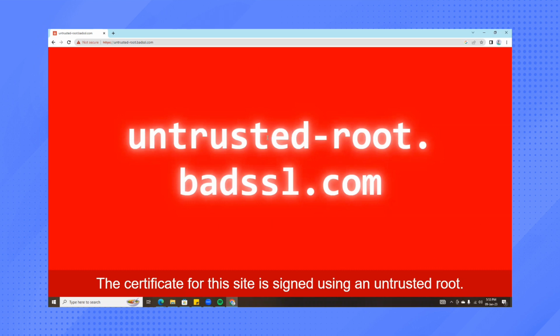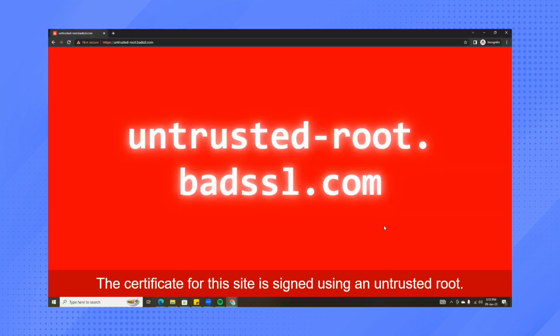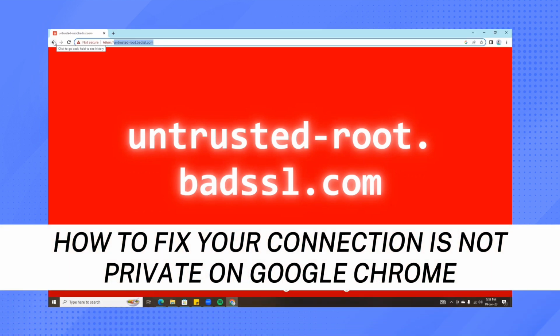So this is just a random website that I'm trying to enter with, but basically I was able to enter on this website that is having an error a while ago. And just to make sure, let's try to open it on a private window. And as you can see in here, as your Google Chrome remembers, you'll be able to enter the specific website. And that's how to fix your connection is not private on Google Chrome.